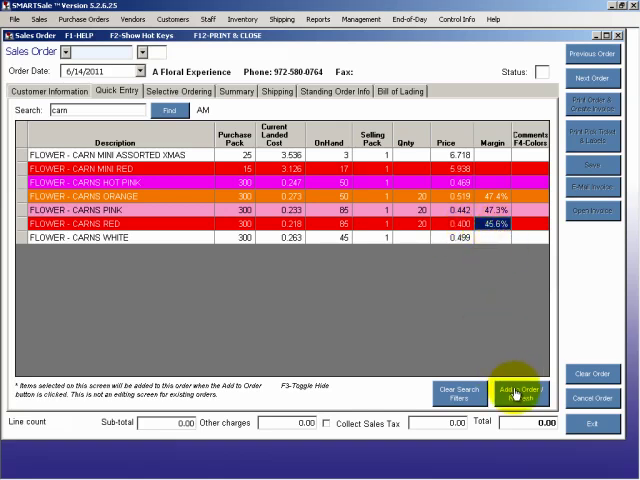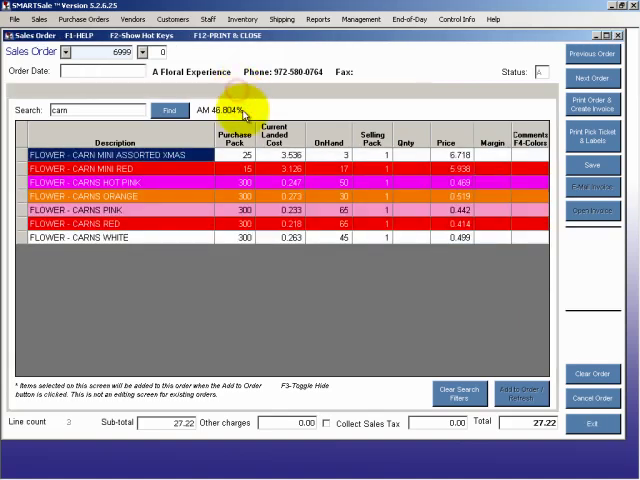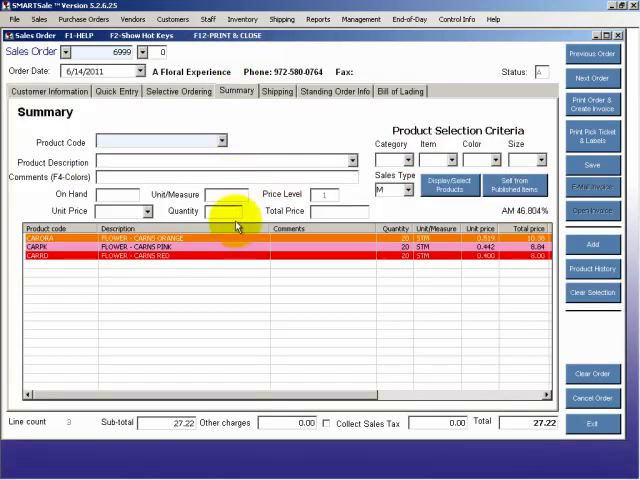So now I can either hit add item to order here, or I can just hit the enter key. In fact, I'm just going to hit the enter key, and it's going to add what we have here to the order for this particular customer. And if I go to summary, it'll show me what I've got there. So I'm just going to hit summary, and here we see we got these carnations, orange, pink, and red, and the quantity, unit of measure, price, total price. Okay, so it's tracking all that for us.